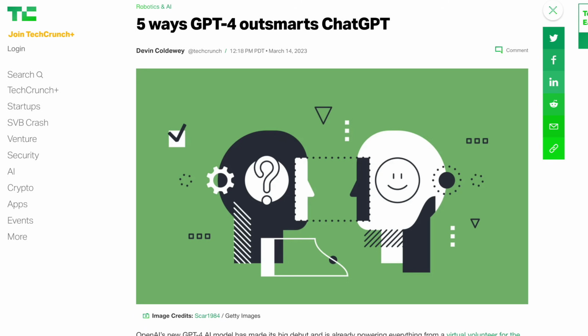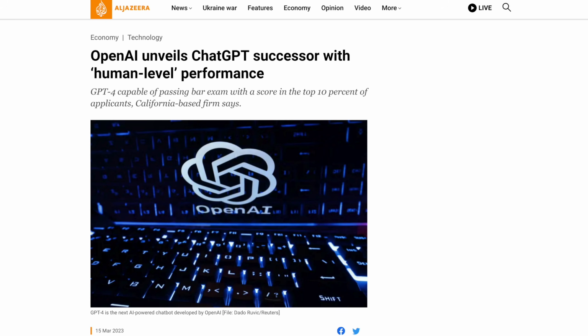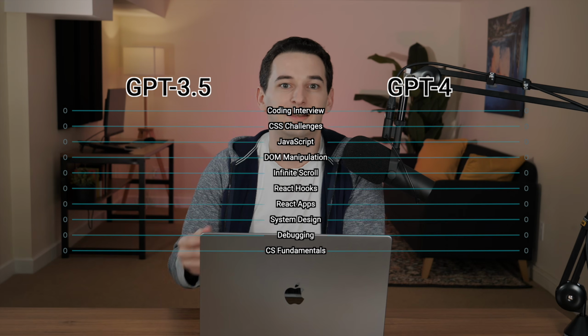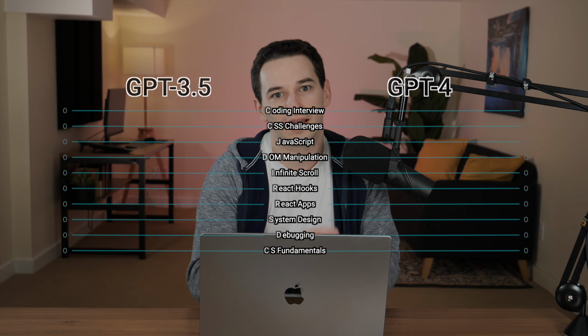ChatGPT is once again making headlines with the release of version 4, which has been absolutely crushing a bunch of standardized tests. So today I want to put it to the test specifically with software engineering. So I'm going to give it a variety of different software engineering tasks and compare it to how I think a human would do and compare it to the previous version of ChatGPT.